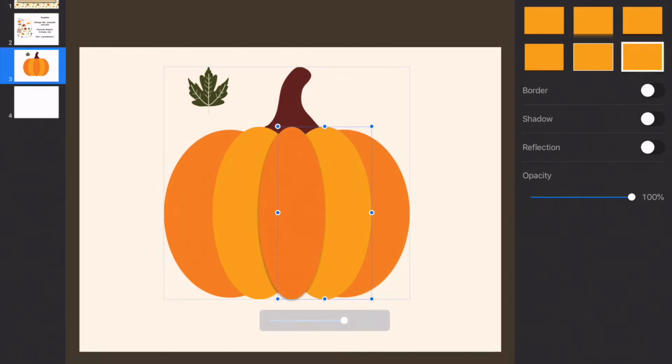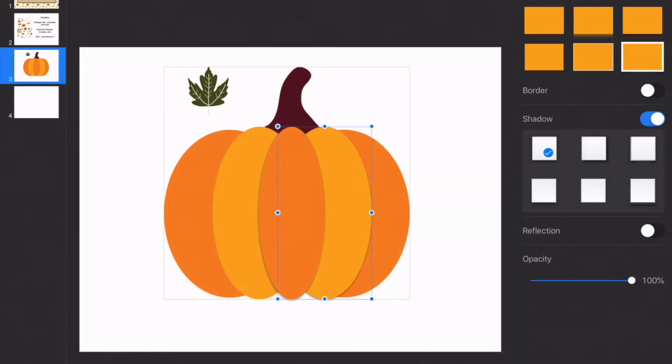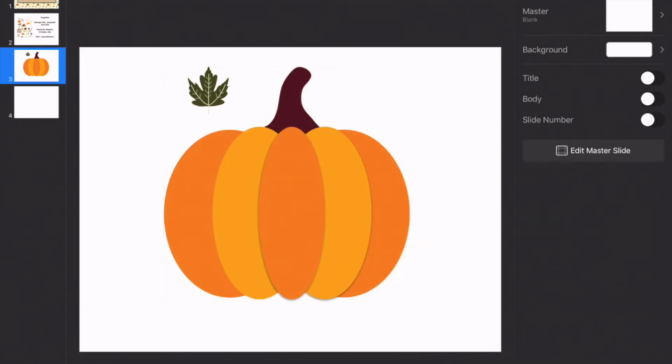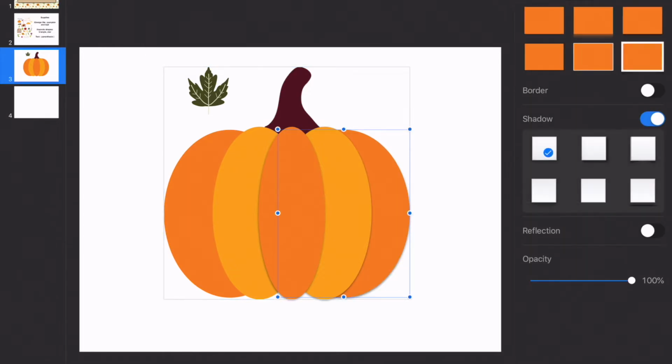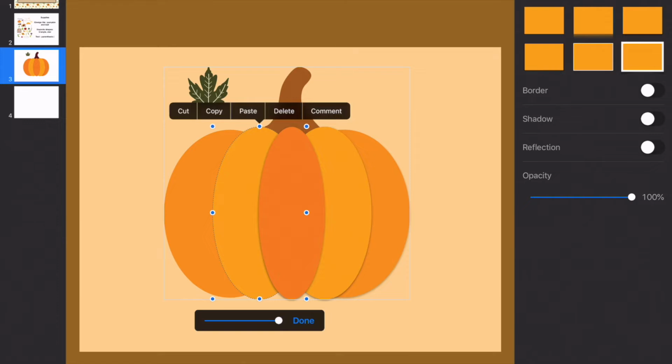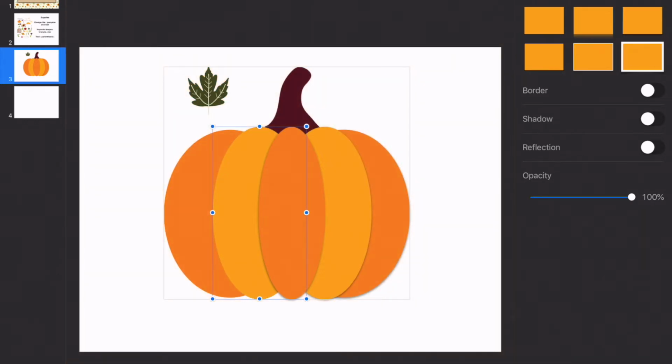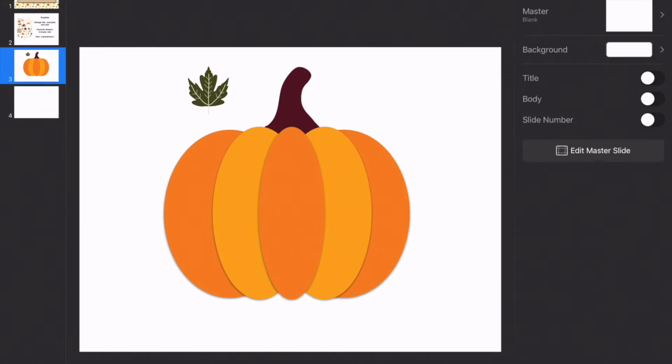Don't want that. Shadow. Shadow. I am really heavy-handed today. Shadow. And shadow. And you can see that just that little bit of a drop shadow gives this pumpkin some pop. It just comes right off the page.